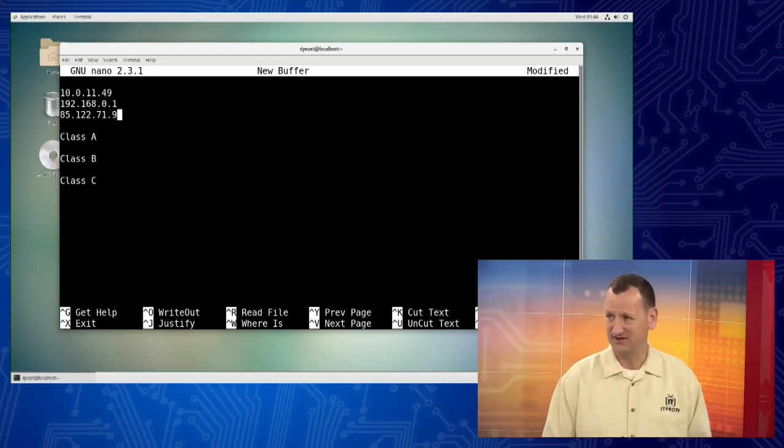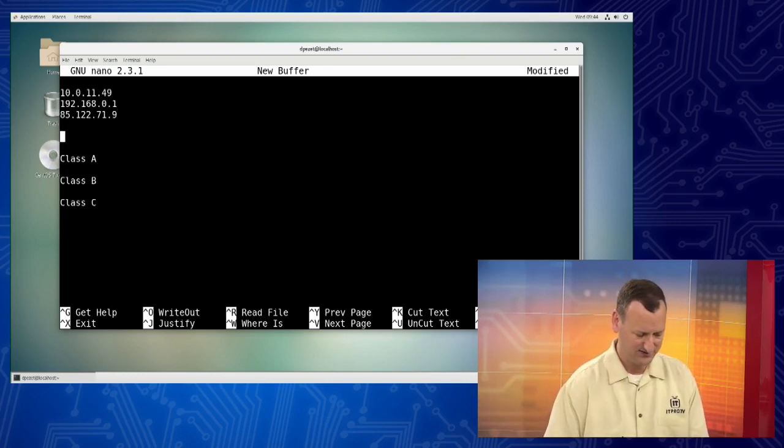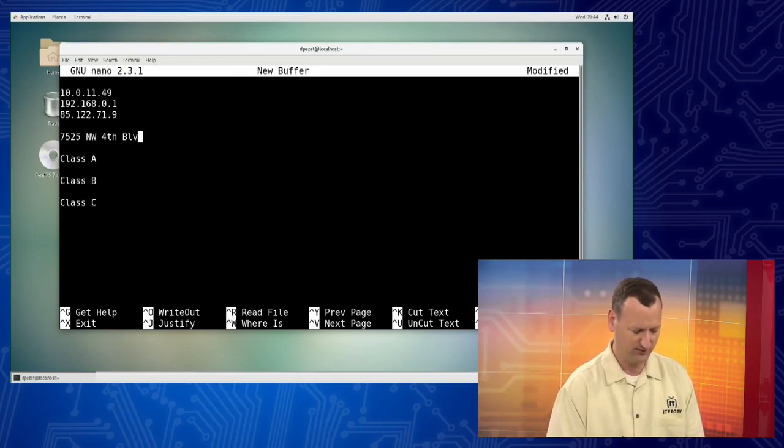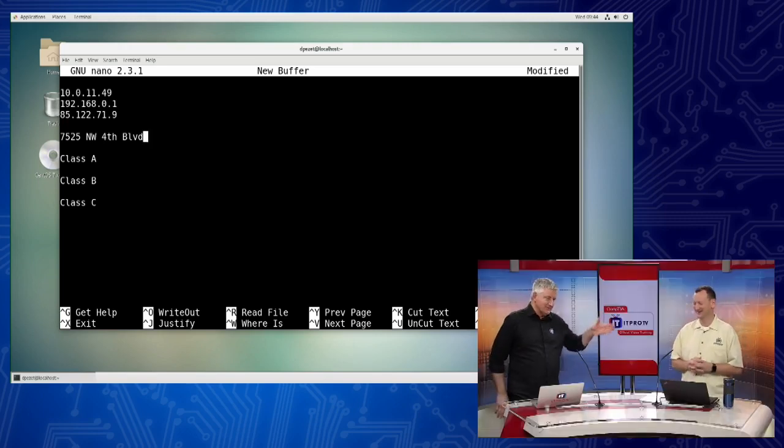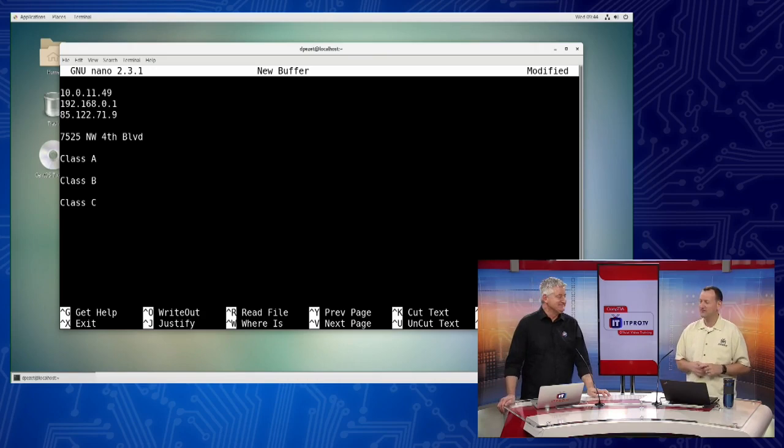It's kind of like the street address on your house, or this building. So this building is at 7525 Northwest 4th Boulevard. Wait, Boulevard? Street? What are we? But it's Boulevard, yeah. I don't know our own address. 'Cause we're off the main street, so yeah, it's Boulevard. So 7525 Northwest 4th Boulevard.